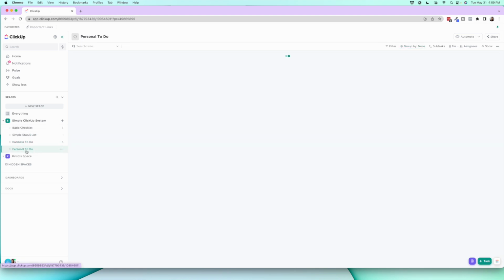And then in personal to-do, this is where we have just a basic checklist: buy groceries, organize closet, buy Jeff B-Day gift. They're all assigned to me with due dates and priorities. And the reason I want to show you this was because let's pull it all together. You might be like, okay, but how do I see everything?